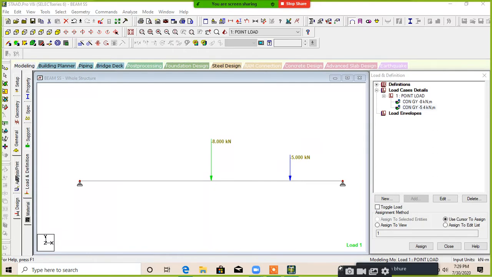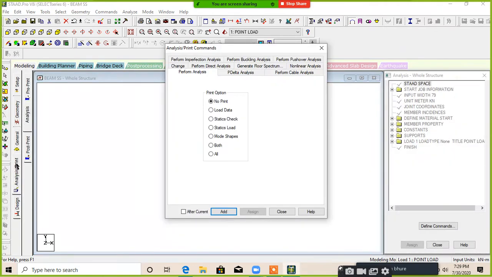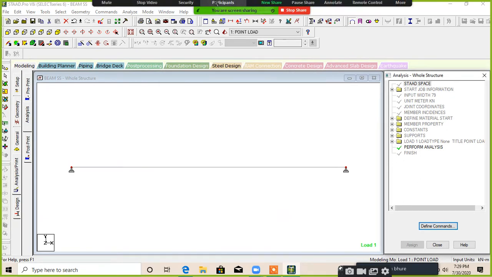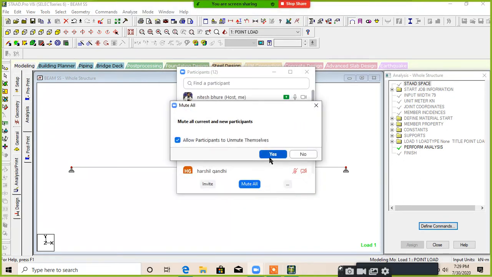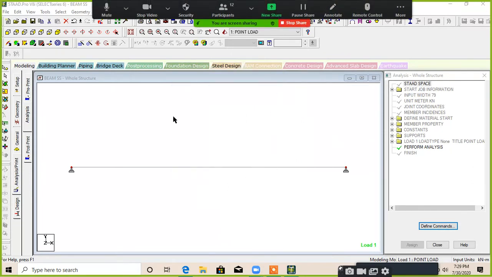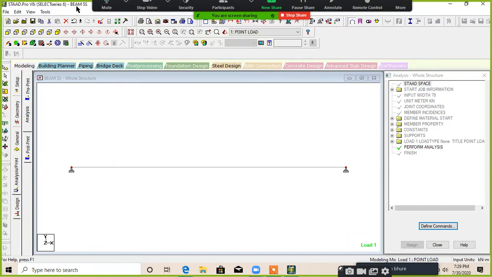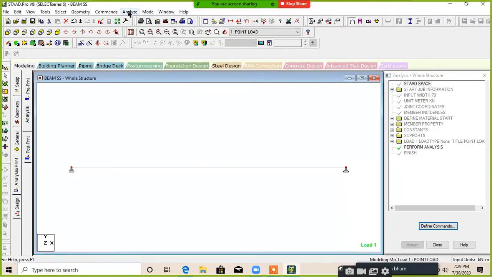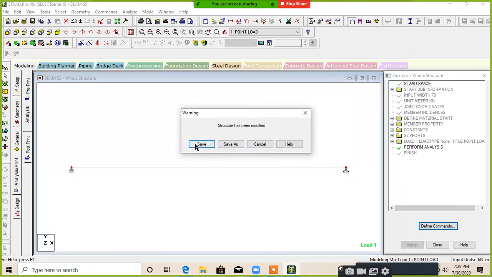Now go to analyze, oblique print. Click on the analysis oblique print button. Then click on the add button and close the dialog box. After that, just go to the analysis tab at the menu bar and click on run analysis. Save.